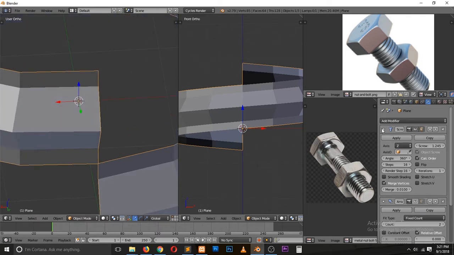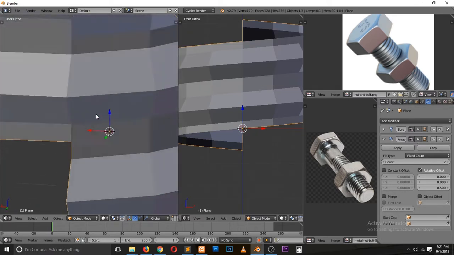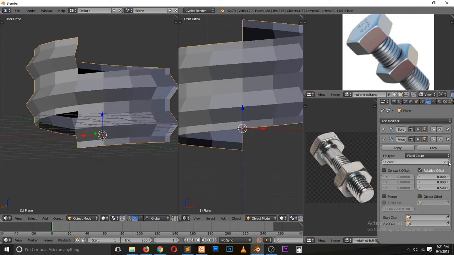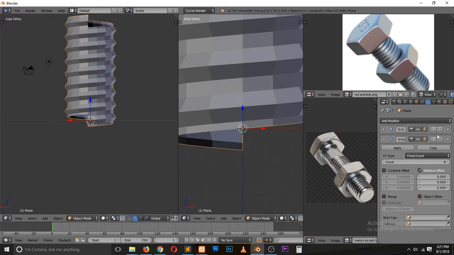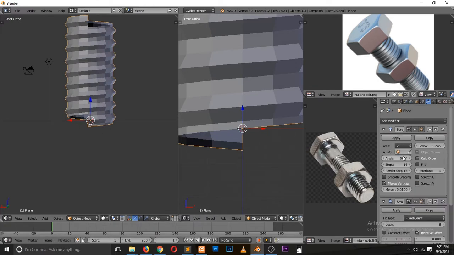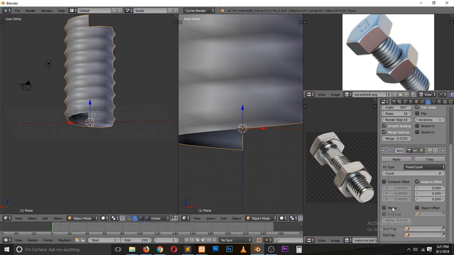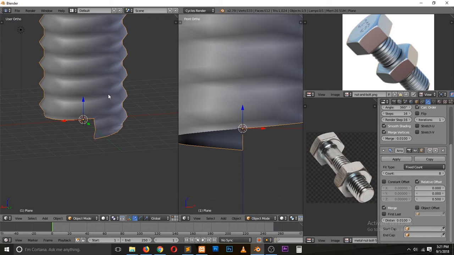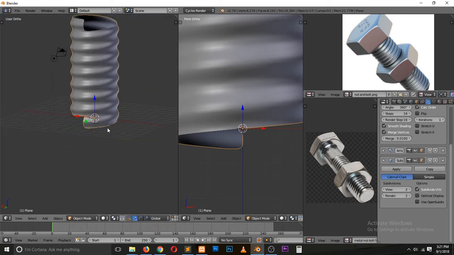So let's turn back the array. And now let's increase the count and see that's what we have. If we turn on smooth shading again, you can also turn on merge here for the array to merge any vertices that are going through each other. And if we add a smooth shading, subdivisions, you can see this is what we have.